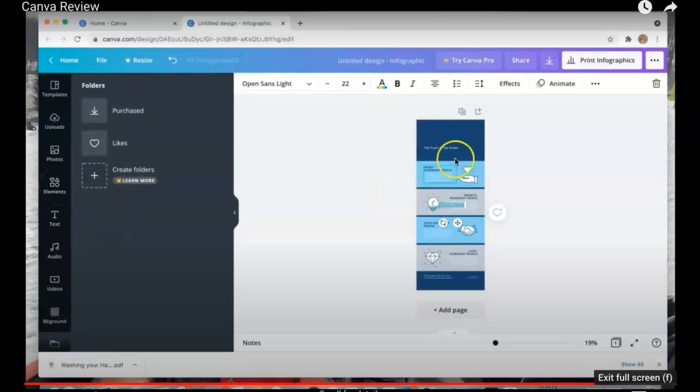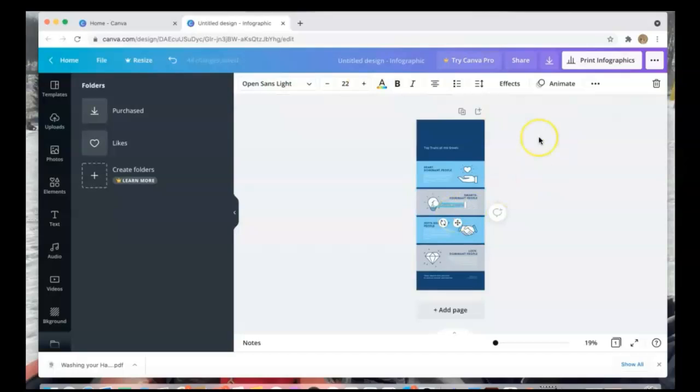But overall, it is a very easy website to use, very self-explanatory. You can change the font here, the font size, the font color. Overall, it is very easy to use and I highly recommend it.